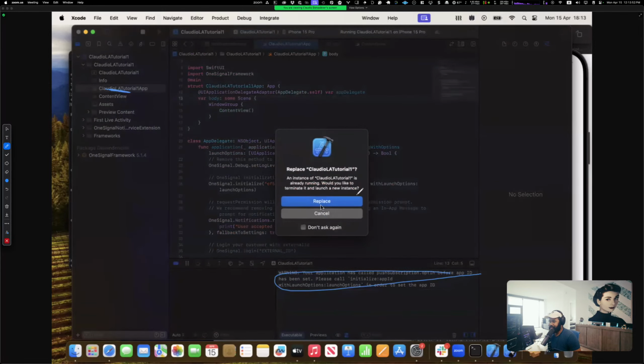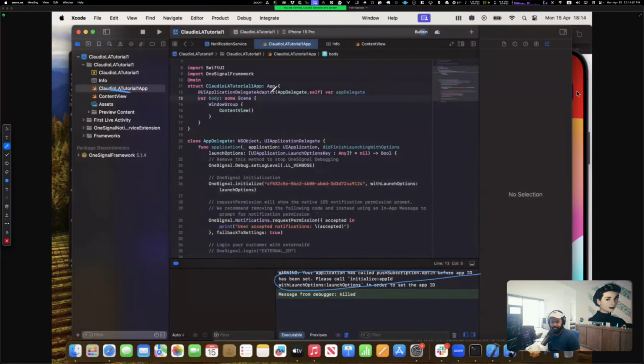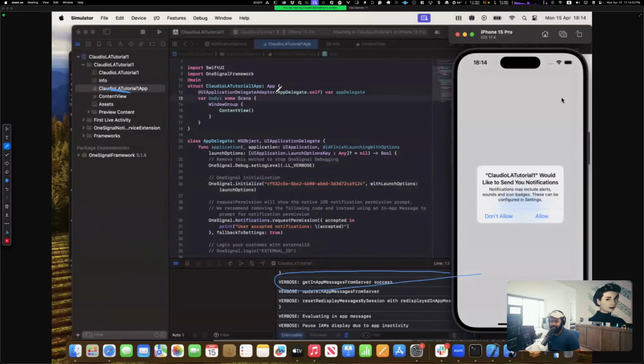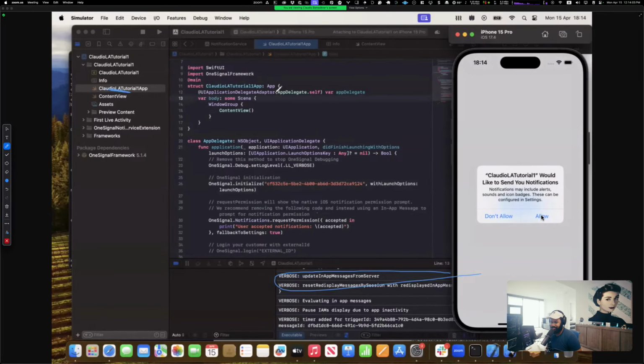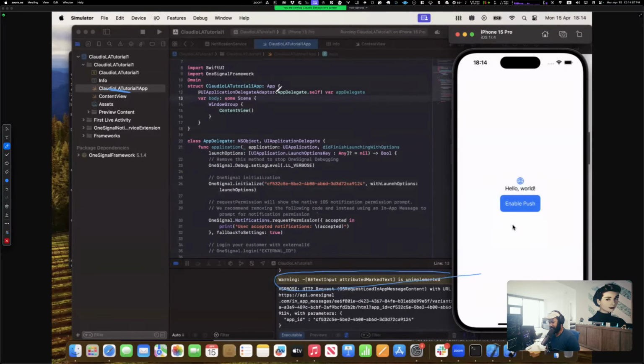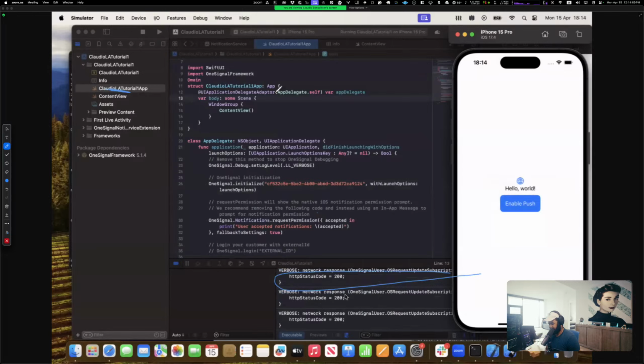And now, here's what changed. You see that UI application delegate adapter? We forgot to tell the app that, hey, we have a delegate. So technically we weren't initializing OneSignal. That's that. Okay. So we actually weren't. So there we go. Yeah. Send notifications. Done. App ID.